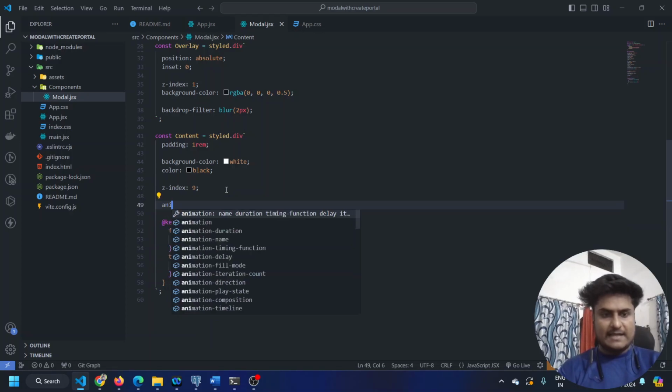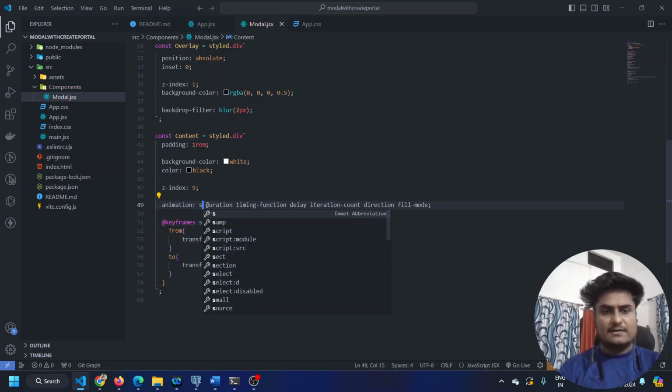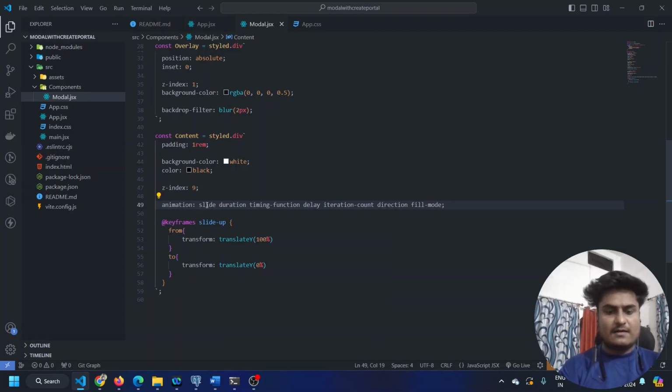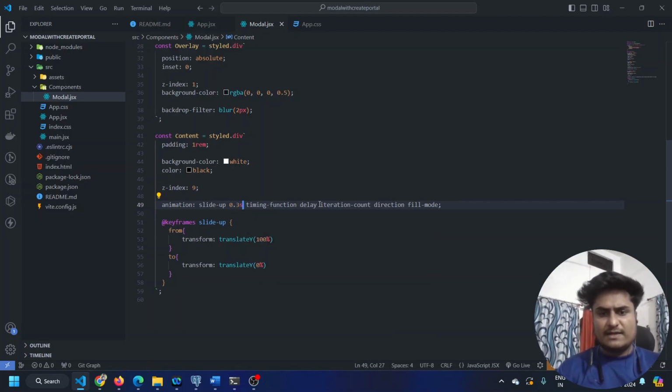Now I will give the animation. I have to give the name first, slideUp. Duration is going to be 0.3 second. Timing function, delay, iteration count, direction, fill mode. Okay, so I will not give any timing function here.